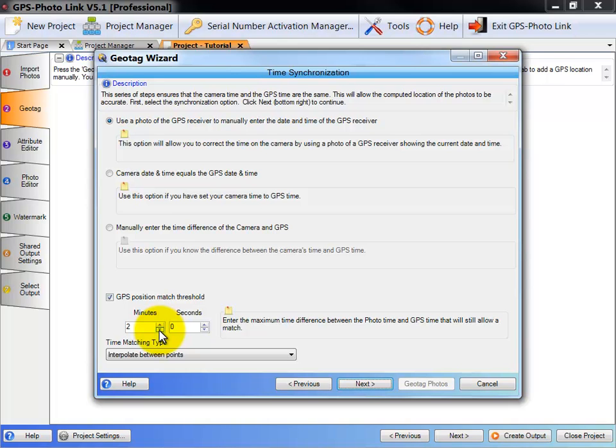Then you can also say how to match times. If you're using a track log, you'd usually want to use interpolate between points. But if you're using waypoint or feature data, then you'd want to match to a point before the photo or a point after the photo, so it matches to the exact attribute point. So now we click Next to go to the next step.